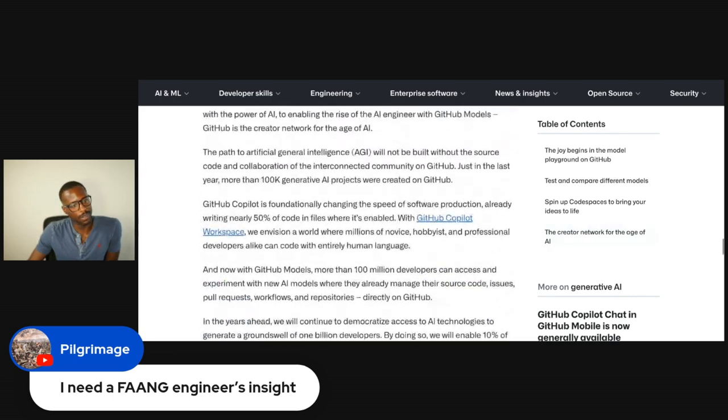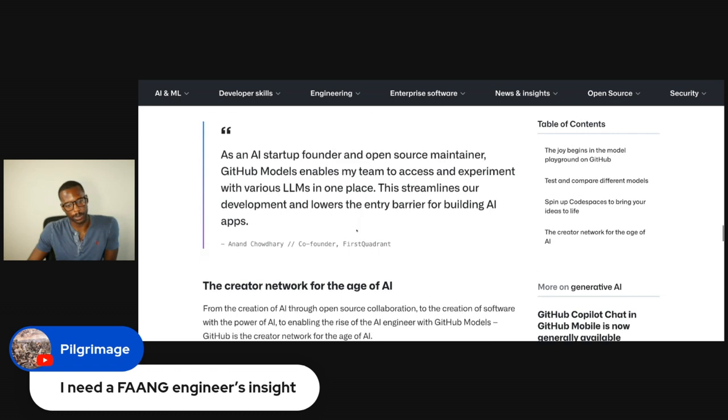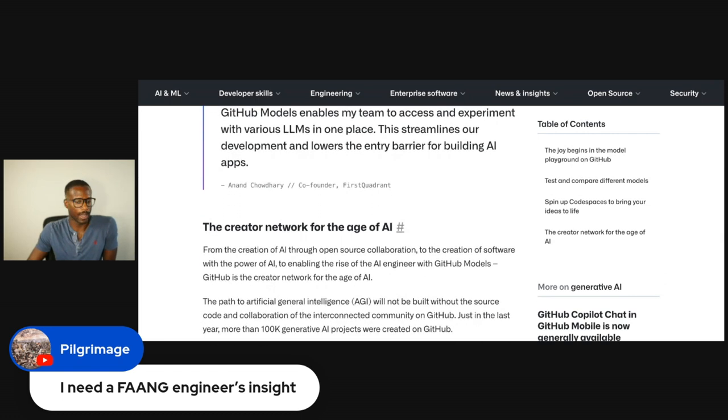As an AI startup founder and open source maintainer, GitHub Models enables my team to access and experiment with various LLMs in one place. This streamlines our development and lowers the barrier to entry to building AI apps.